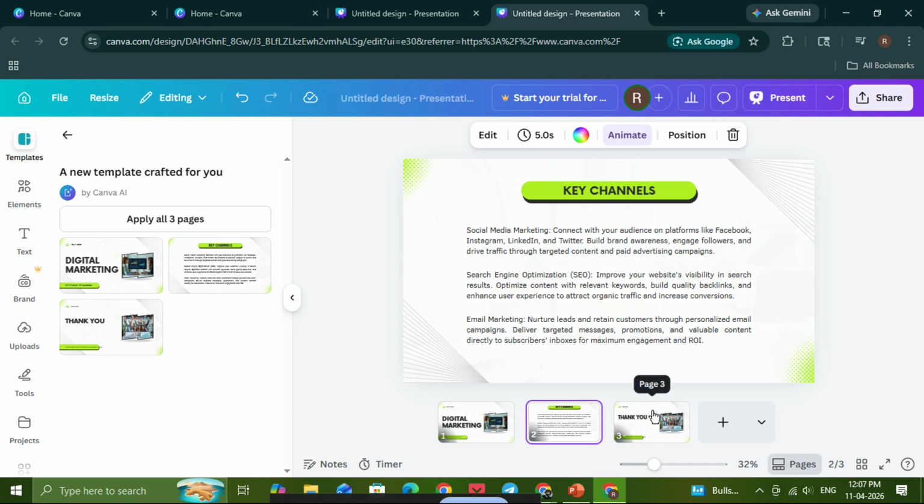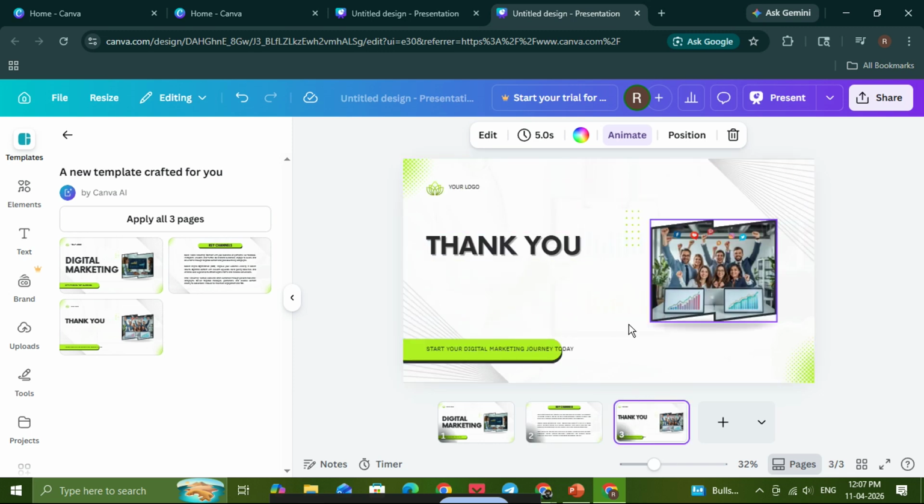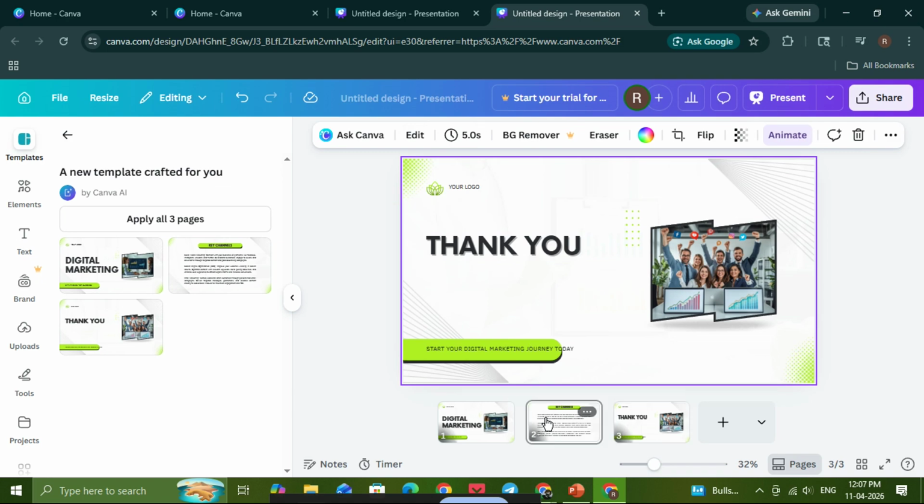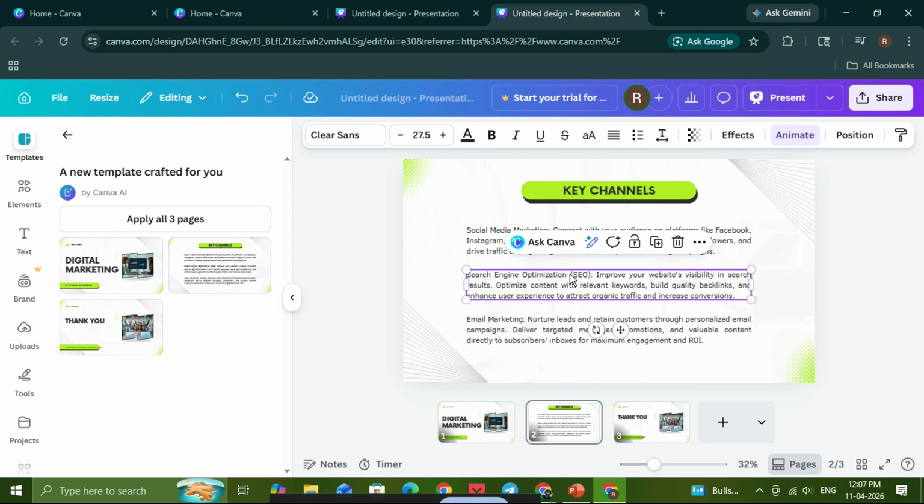This is where you can customize everything to make it look more polished and more personal. You can change the text, update the images, adjust the colors, replace icons, and refine the layout to match your brand or your assignment. If a slide needs more detail, you can add that. If something feels too busy, you can simplify it. Canva gives you full control after the AI creates the first draft.